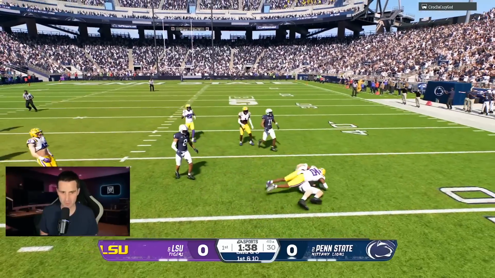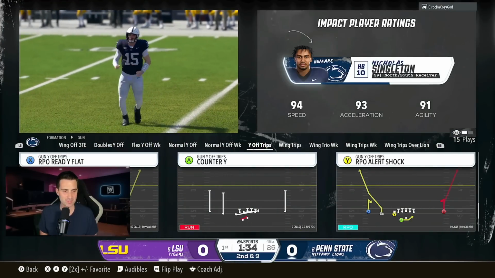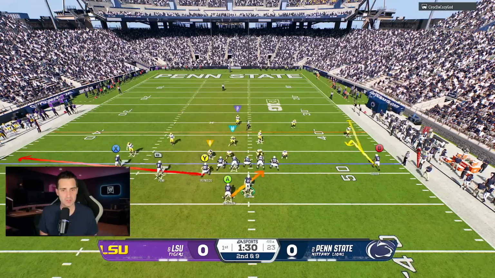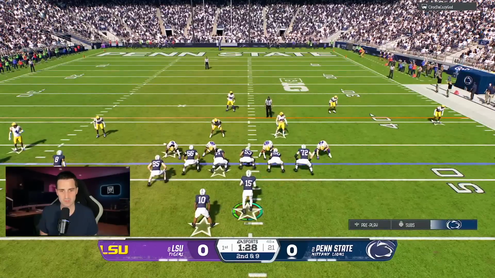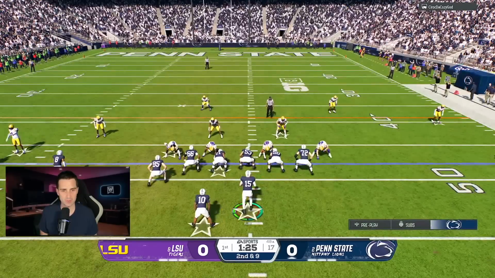Oh, we got a bad block from our wide receiver there. But it looked like he was on the left side on the defensive line. So that's interesting. Same thing here. Looks like he's in the same defense. Not entirely sure what he's doing. I'm going to literally run the same thing.